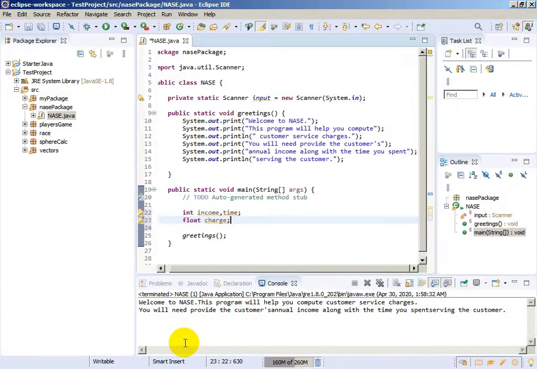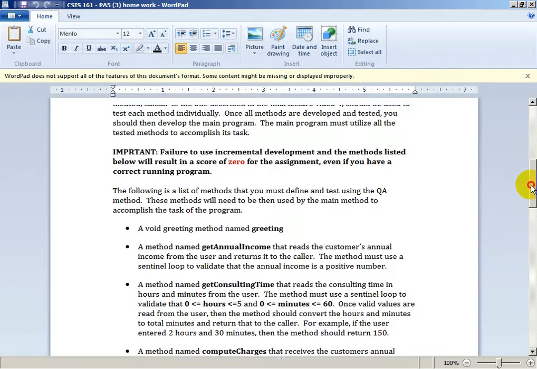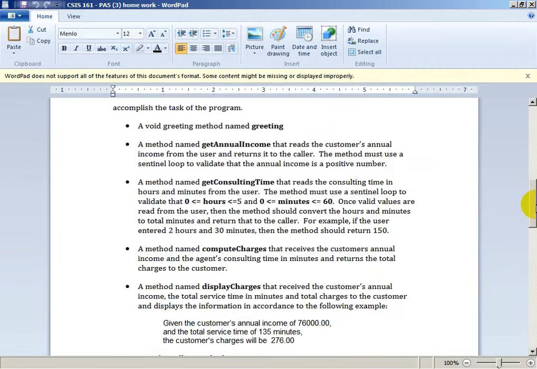Okay, we created those variables, and now let's try to define them, but I think we need to do it using functions. Let me see this another method, a method named getAnnualIncome. Okay, that reads the customer annual income from the user and returns it to a caller. Okay, this is good, and the method must use a sentinel loop to validate that the annual income is a positive number. Okay, we can resolve it using a while or do-while loop.